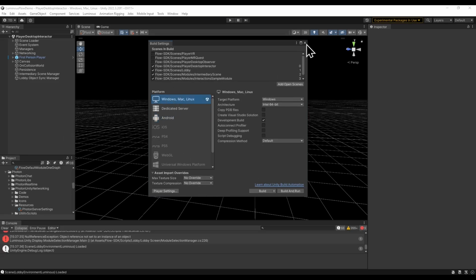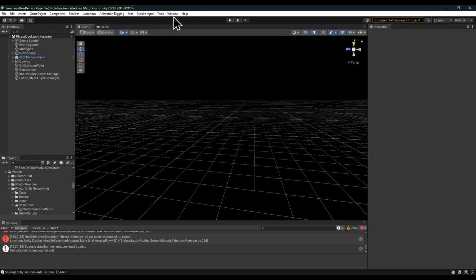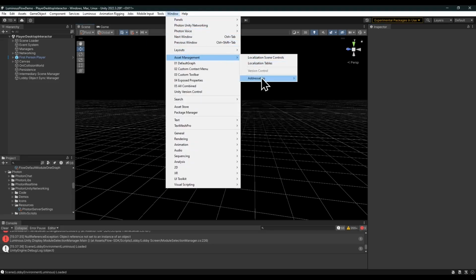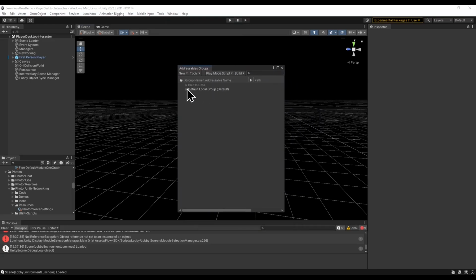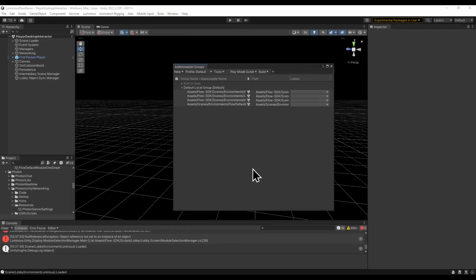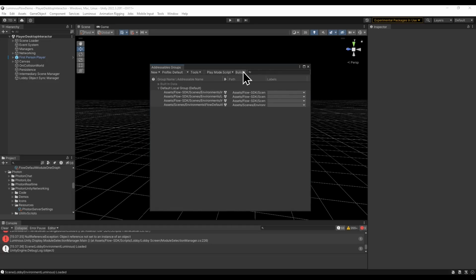Now, before you just go ahead and click Build, you have to do one other step, which is to go to Window, Asset Management, Addressables, and then Groups. Here you'll find all of the environment scenes, which we've set as addressable. This allows us to load them into the headset with slightly less overhead. Once you're on this page, you simply go to the Build drop-down, click New Build, Default Build Script.